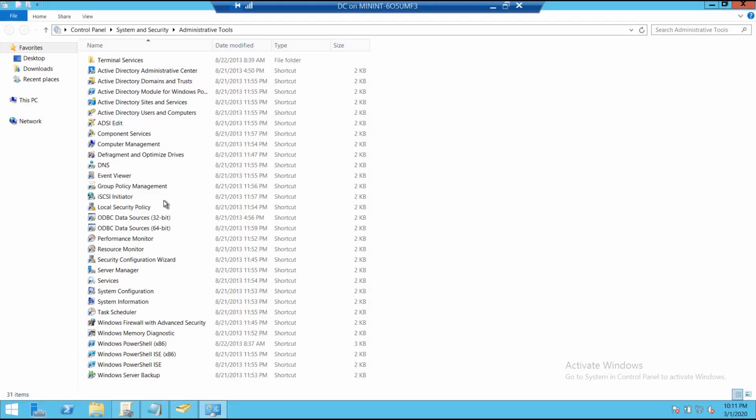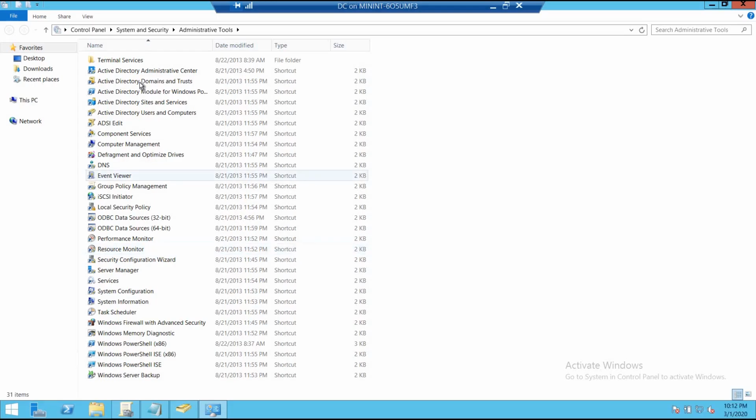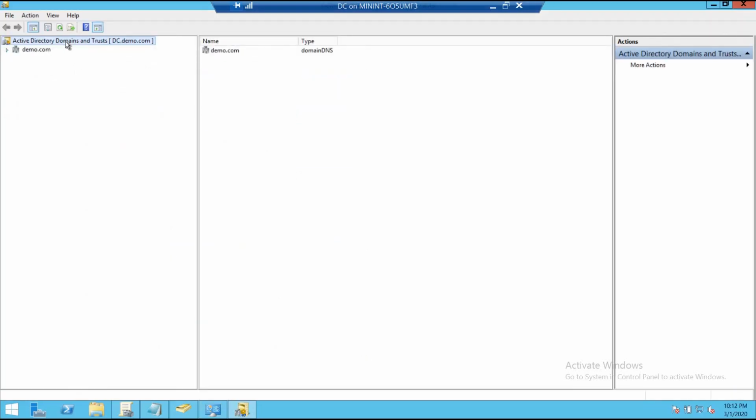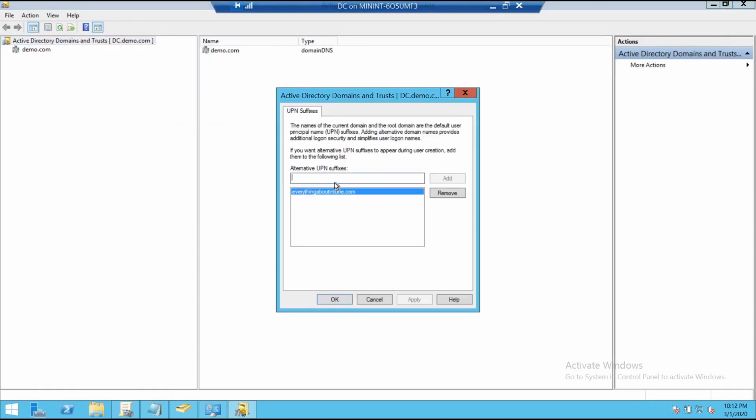Okay, so I'm going to go into Active Directory and then Active Directory Users. You have to go into Active Directory Domains and Trusts and then the properties. So we right click over here and then properties, and over here you have an option of adding a UPN suffix. By default this will not be there, but you have the option. All you'll have to do is type the UPN suffix you want to add and then click on add over here.